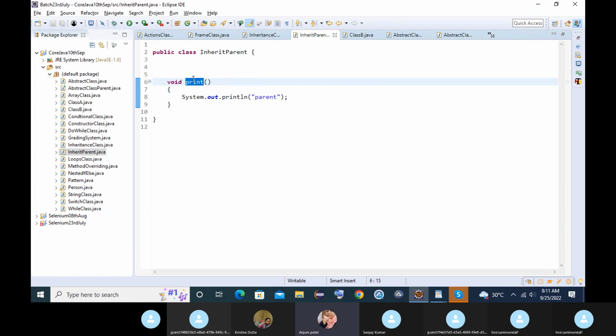But why can't we directly remove that method from the parent, and there will be a new method in the child? Why override only? That is the drawback of inheritance. That is why I'm explaining.